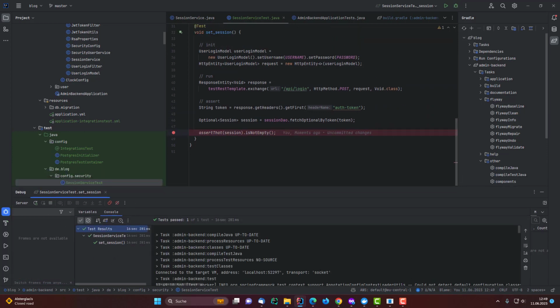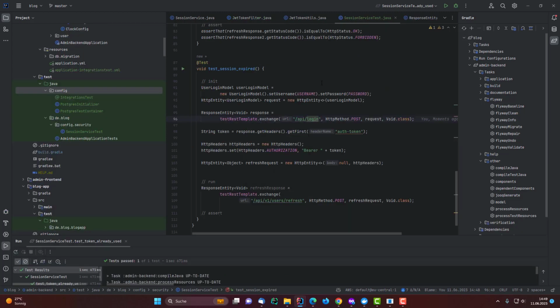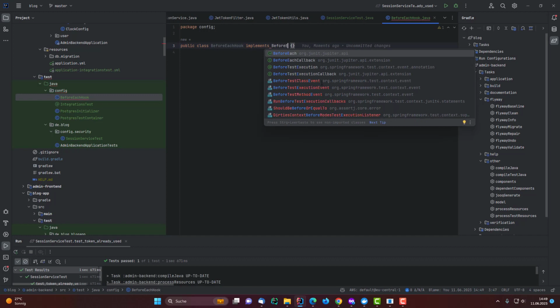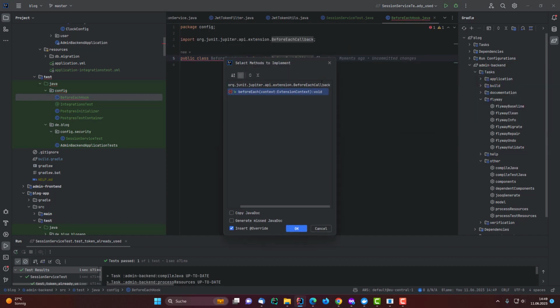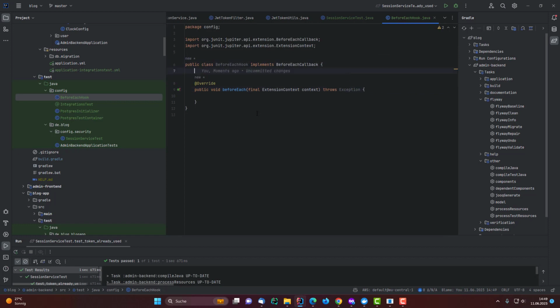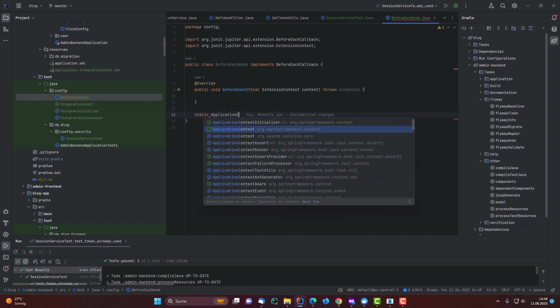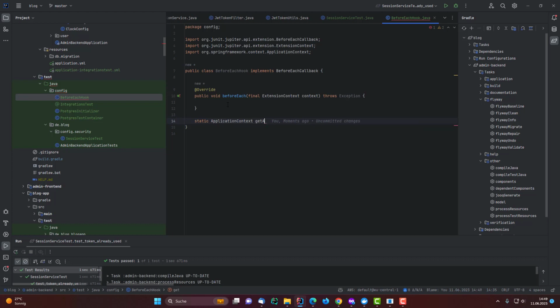And in the next step I will add another test and another little part of configuration, which is the BeforeEachHook, and it implements the BeforeEachCallback. And if you register that, every code in here will be called for every test.